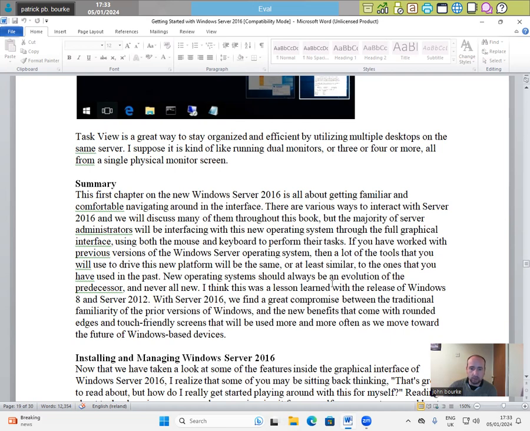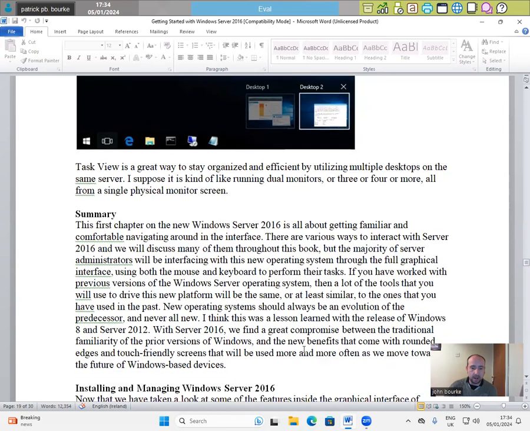New operating systems should always be an evolution of the predecessor and never all new. I think this was a lesson learned with the release of Windows 8 and Server 2012. With Server 2016, we find a great compromise between the traditional familiarity of prior versions of Windows and the new benefits that come with rounded edges and touch-friendly screens that will be used more and more often as we move toward the future of Windows-based devices.